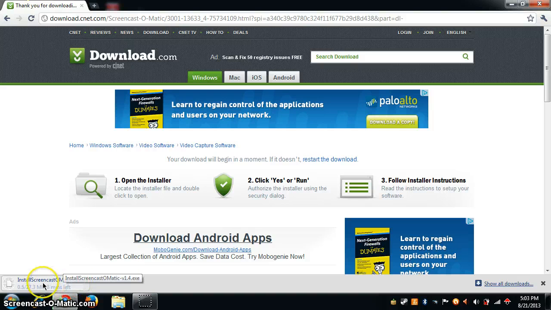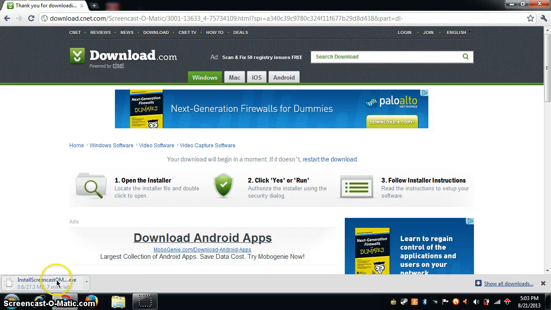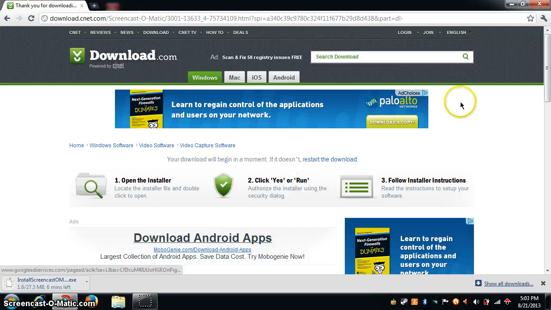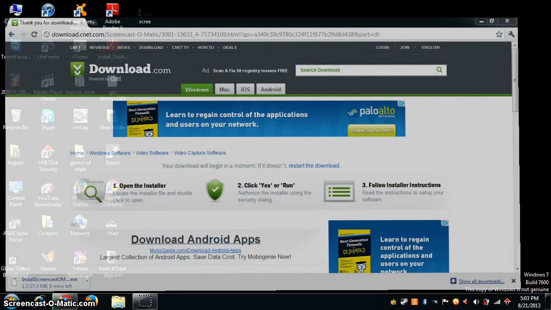and when it's finished downloading, go to show all downloads, and then click run and just follow the installer instructions.